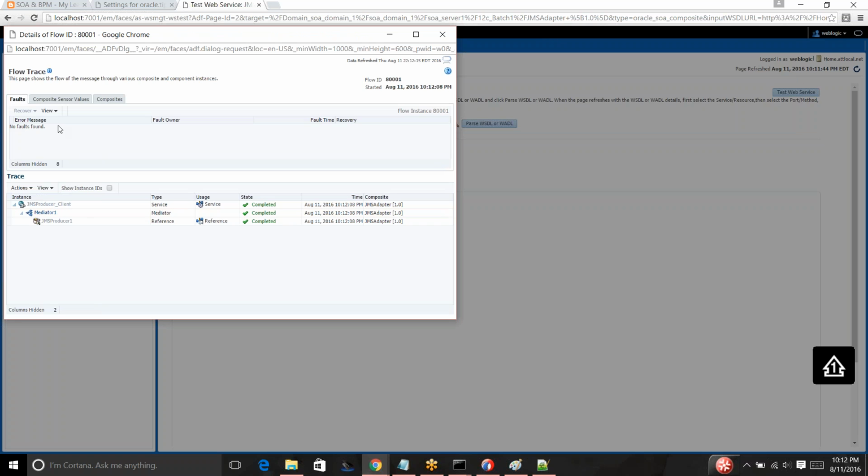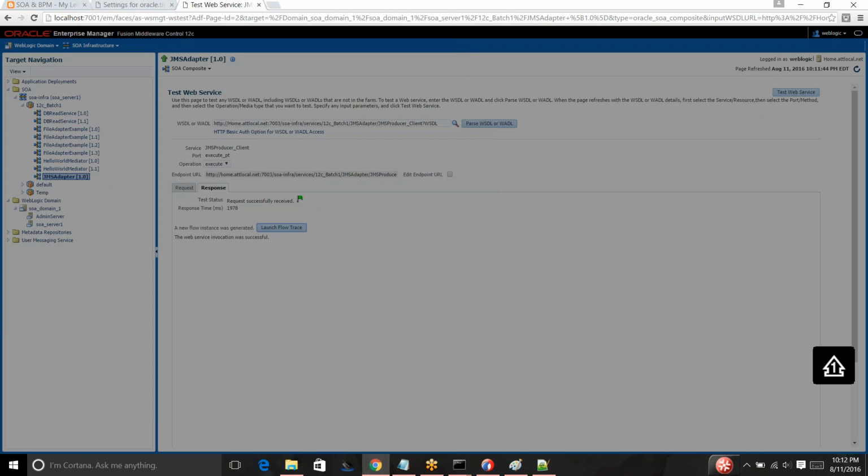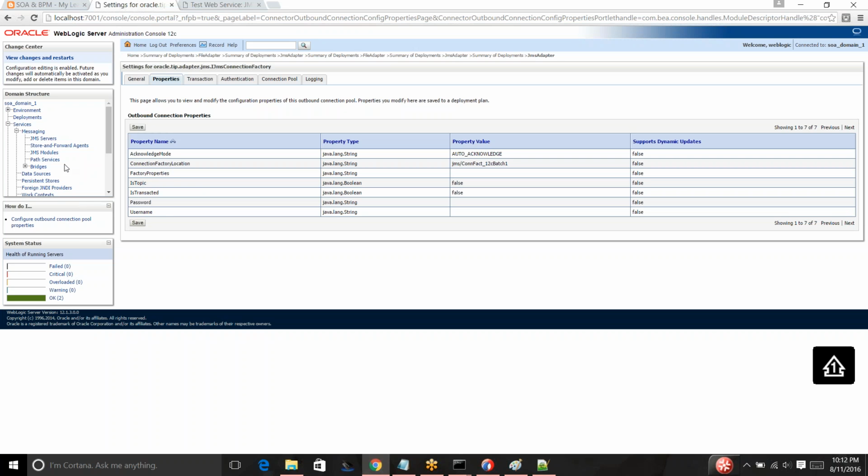When you look at the launch flow trains, there is no error. Otherwise, you would have seen errors here. So that means the JMS is proper. But how do we check it? We can check all the messages in our queue.